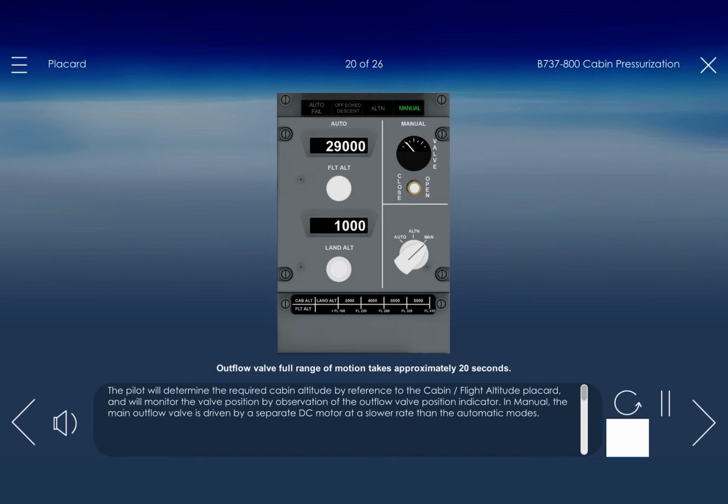The pilot will determine the required cabin altitude by reference to the cabin flight altitude placard and will monitor the valve position by observation of the outflow valve position indicator. In manual, the main outflow valve is driven by a separate DC motor at a slower rate than the automatic modes.